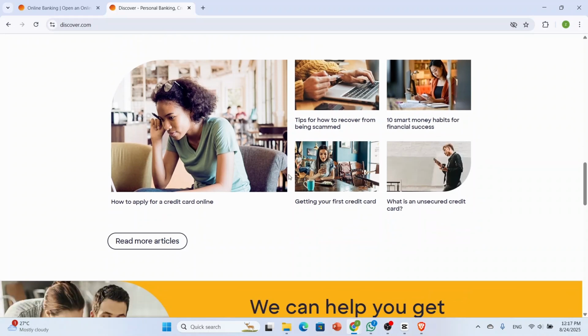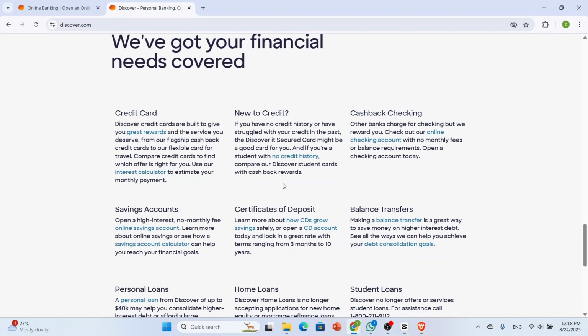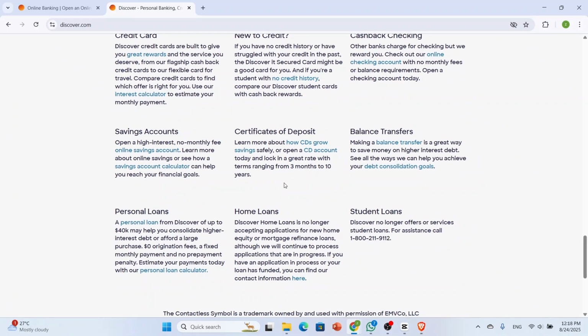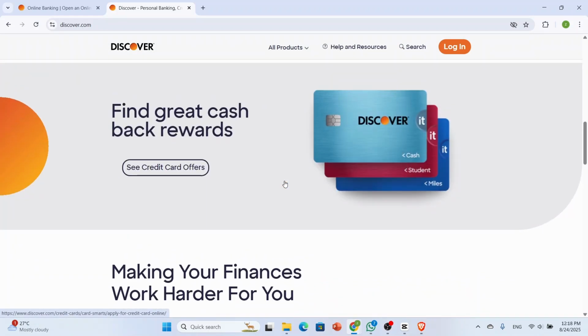Then submit your application and wait for Discover's instant or near-instant approval decision. If approved, you'll receive your new card by mail within a few business days. And that's it. That's how you can apply for a new Discover credit card online.